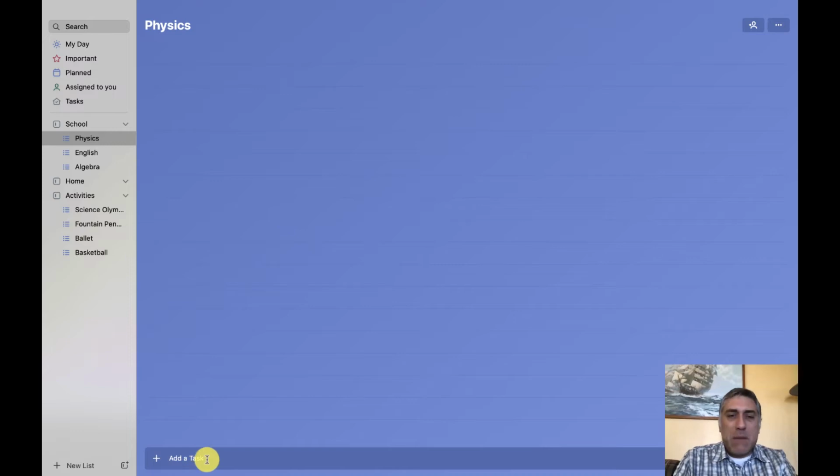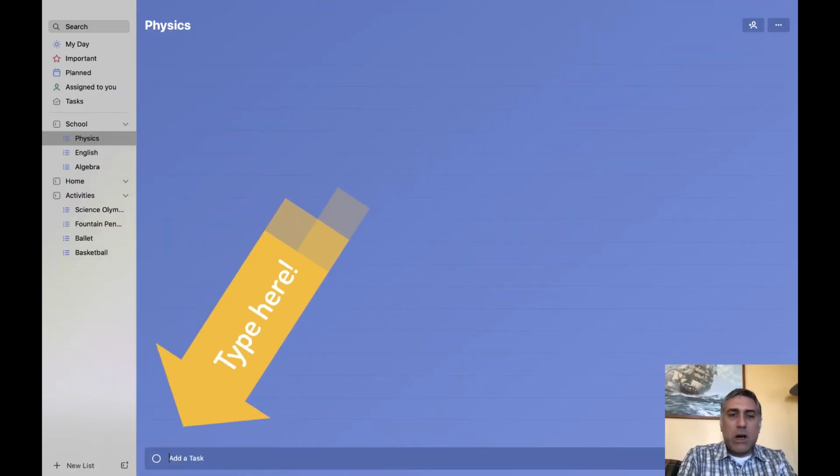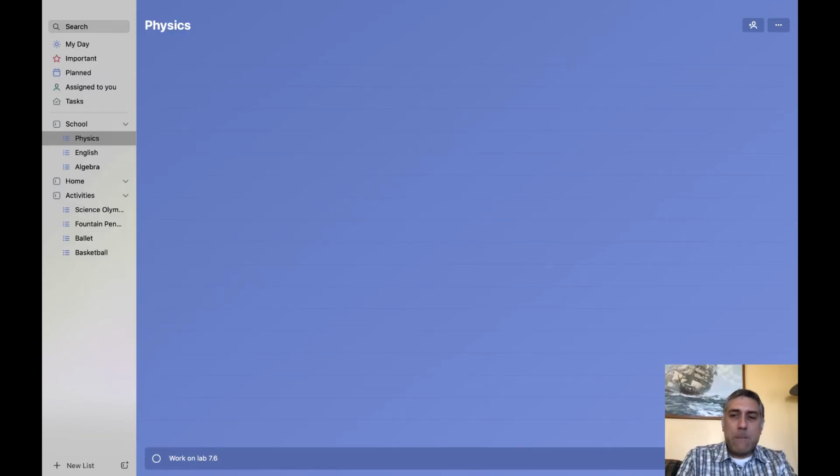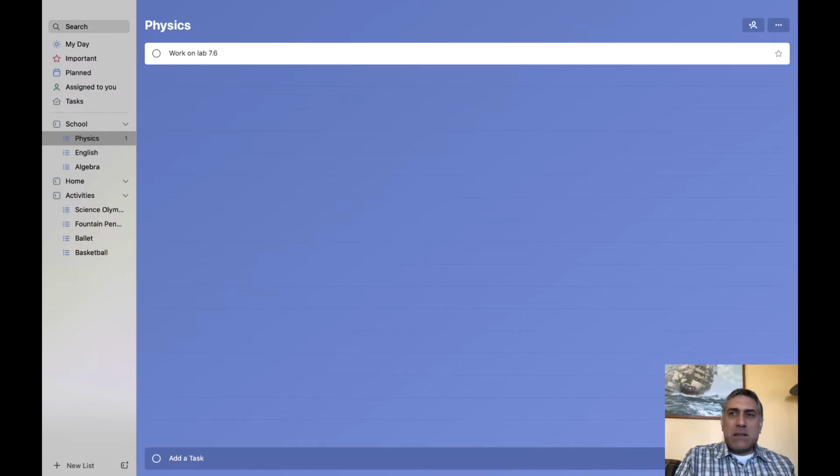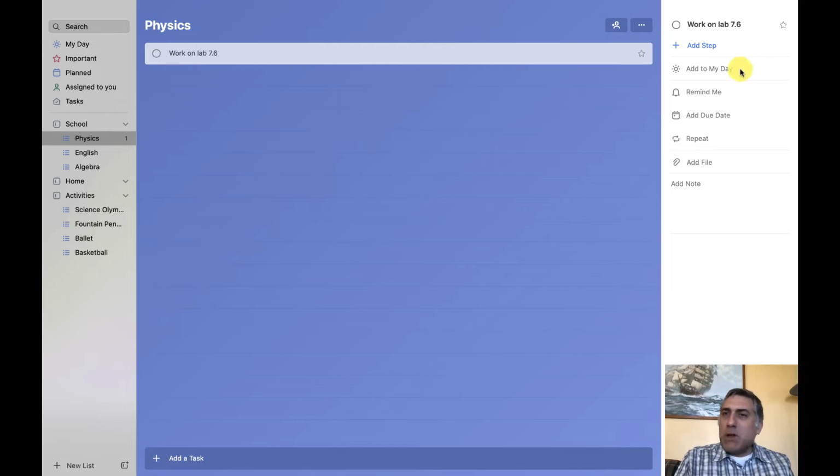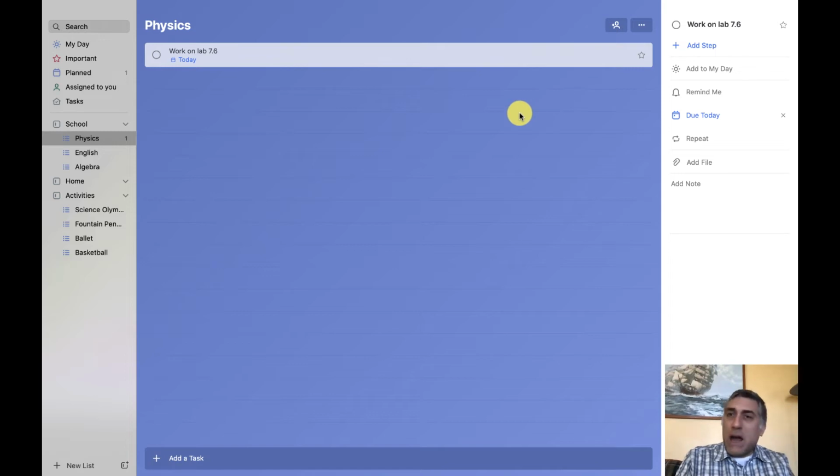So let me just type in work on lab 7.6. Well, that's nice, but wouldn't it be great if I have when I'm going to work on it? So let me just click on it. I'm going to see, I could add it to my day. I could add a due date. Let's work on it today. All right, now it's on today.